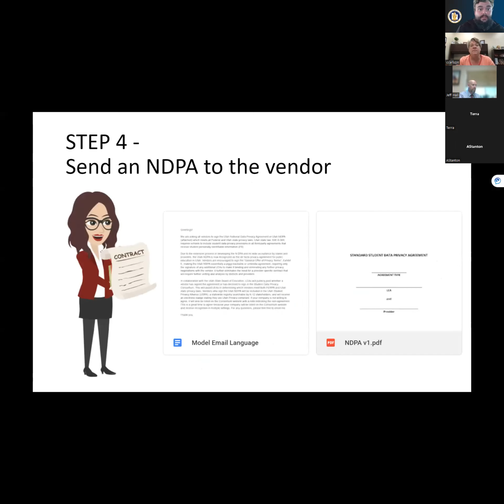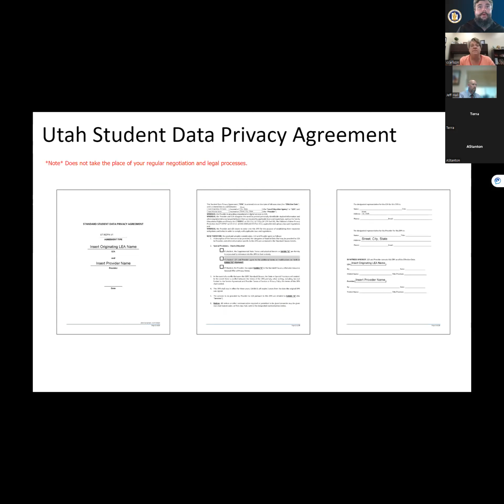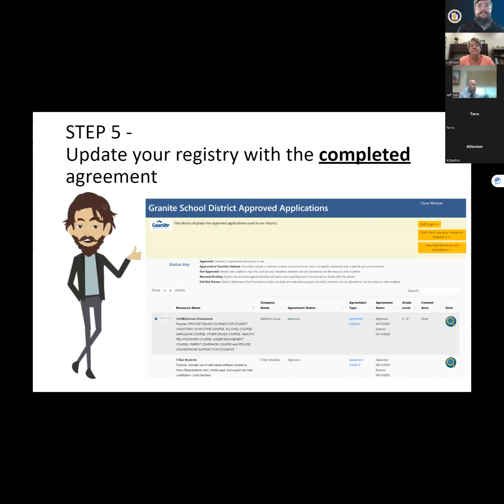That model email language, that document right there, they're located right there. First 3 pages, that's all you need. Okay, then we send. Now what's going to happen is they're going to send you something back.